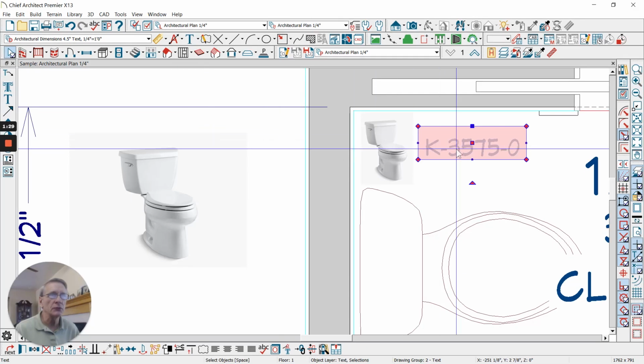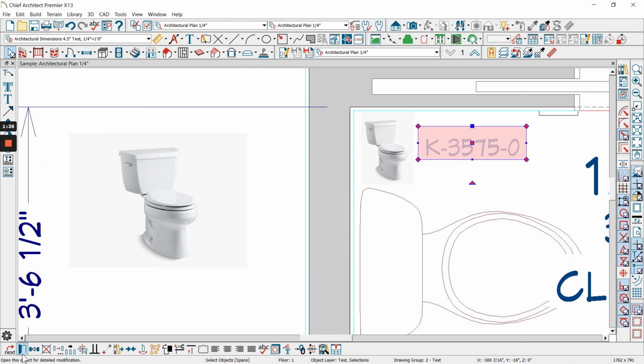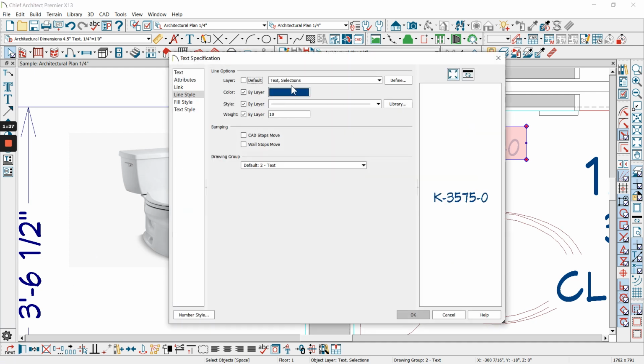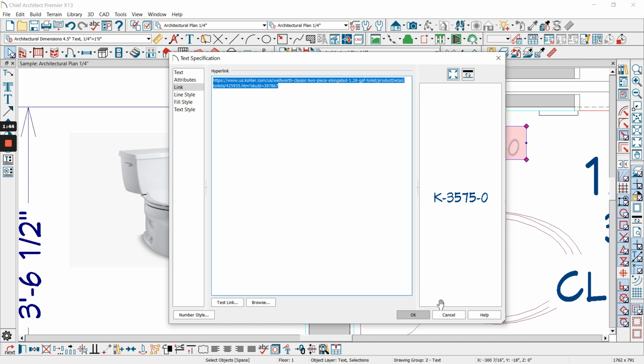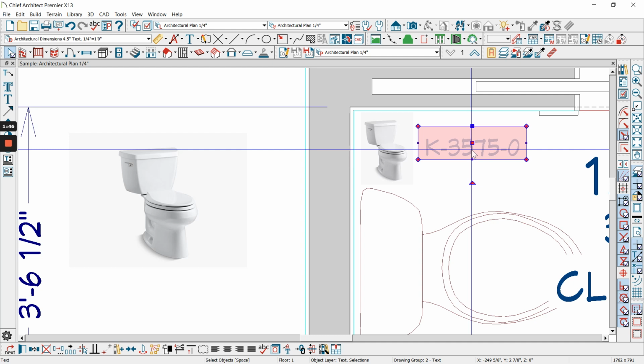And once you place that text, open its dialog. In that dialog, you can type in the information here, but under link, you can paste the link right here. And once you do that, now you've got a clickable link.